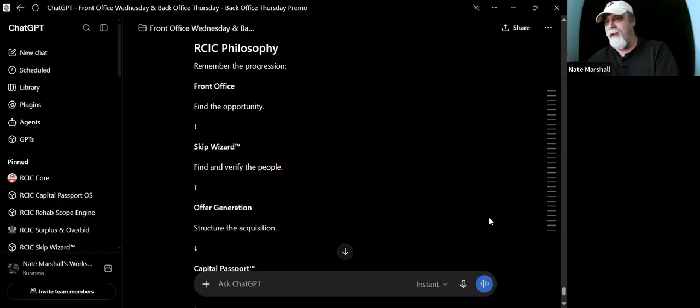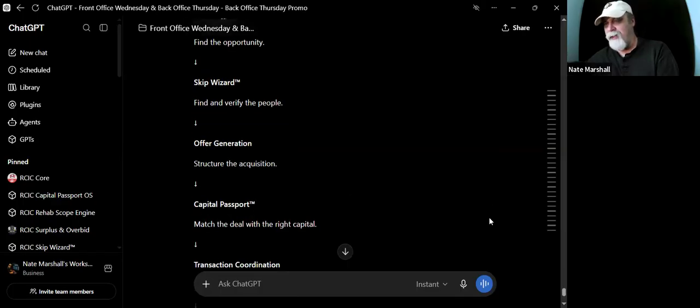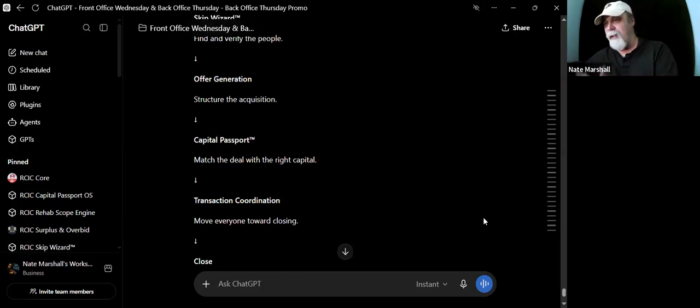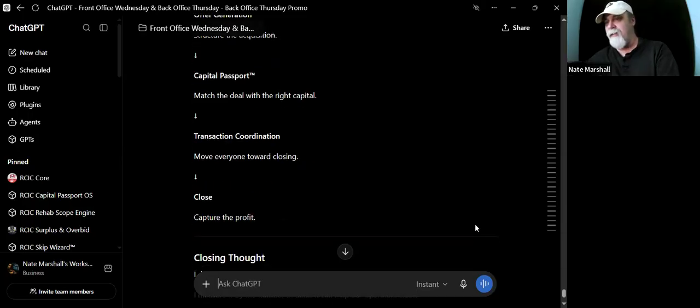So you've got Front Office: find the opportunity. Skip Wizard: find and verify the people. Offer Generation: structure the acquisition. Capital Passport: match the deal with the right capital. Transaction Coordination: move everyone toward closing. And close: capture the profit.